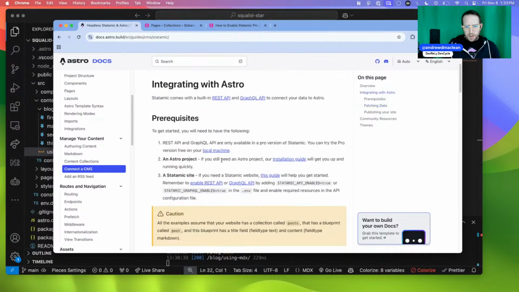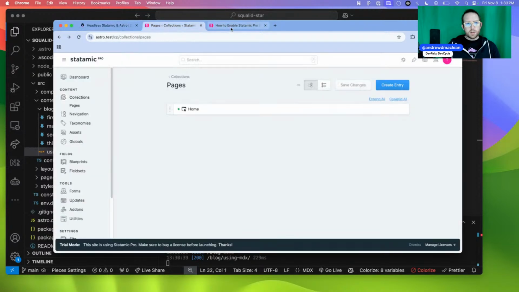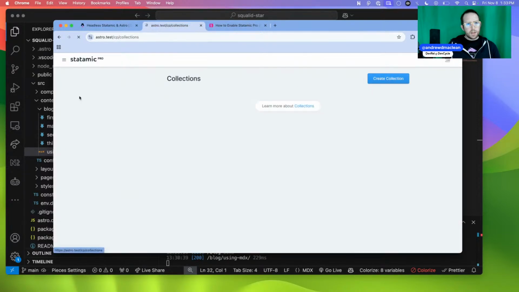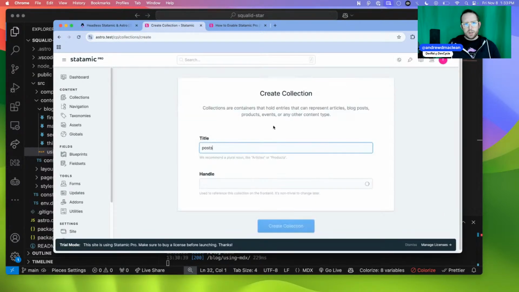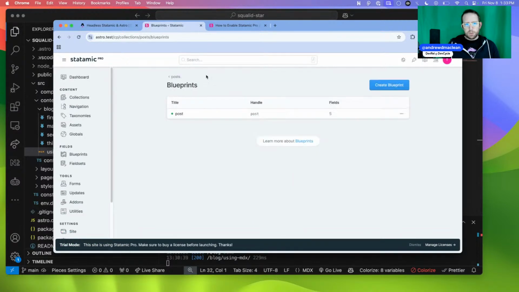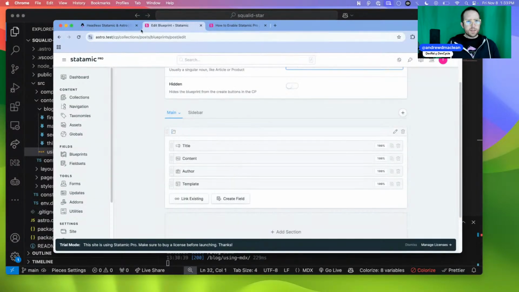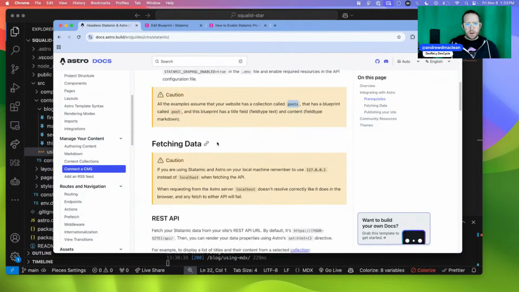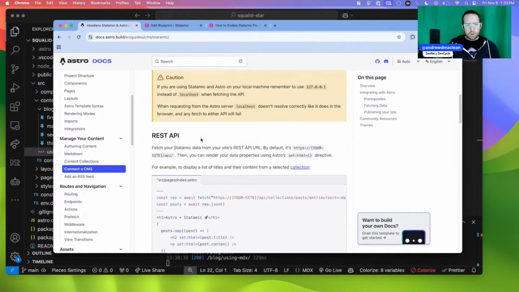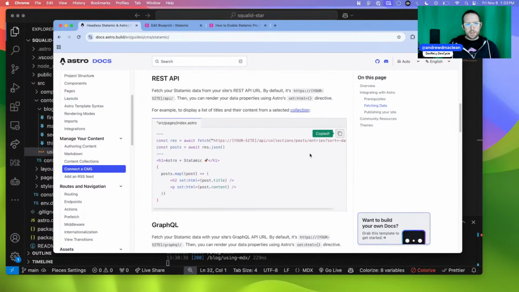We needed a collection called post that has a blueprint called post. Okay, so let's create that. Collections, create collection, posts, handle posts, configure blueprint post. Does it autofill this? Amazing. All of this is very fun so far. You're creating an Astro display of a kind of collection. Okay. There's no way this is this easy.